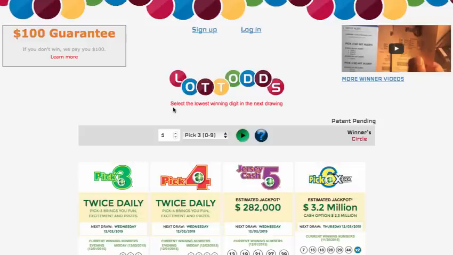Okay? So, say for example that you believed the digit 4 was going to be the next lowest winning digit in the next pick 3 lottery drawing. Now, the reason why you thought that is because you might have received an email from Lottodds saying that chart 4, which is designated by the lowest winning digits, is hot, and you should go to that chart and basically start selecting numbers from that chart for the next lottery drawings.